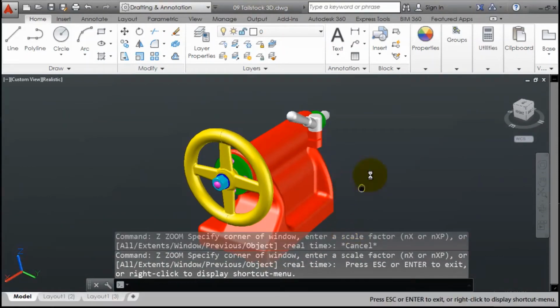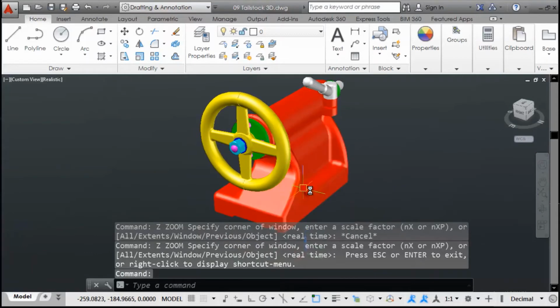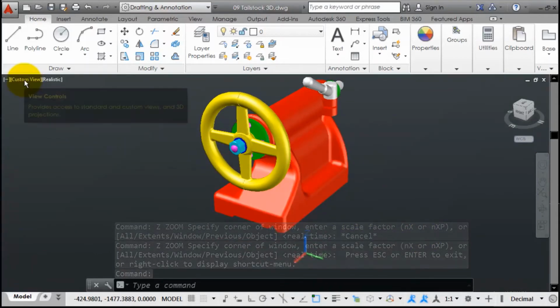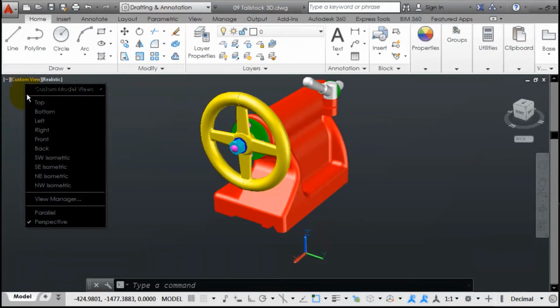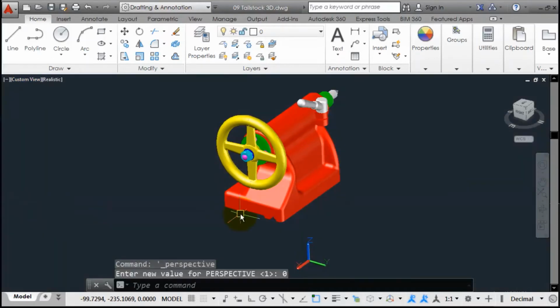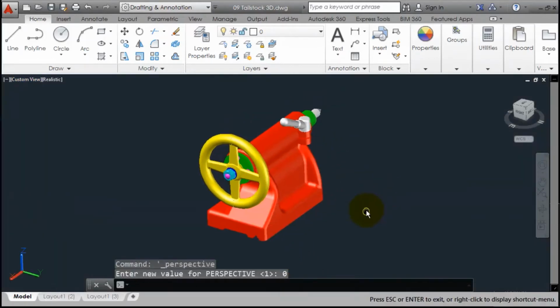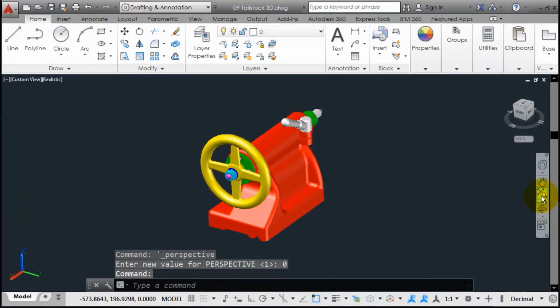So right now you can see we are in the perspective mode. If you want to shift to the parallel mode, you just have to go here to the left top corner in the drawing area and the graphics window, and choose parallel instead of perspective. Now you can see we are back in the parallel view. So this will make our journey from here onwards a little bit easier.